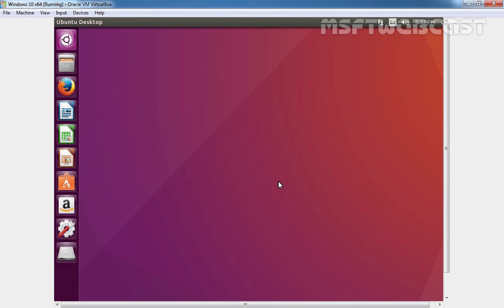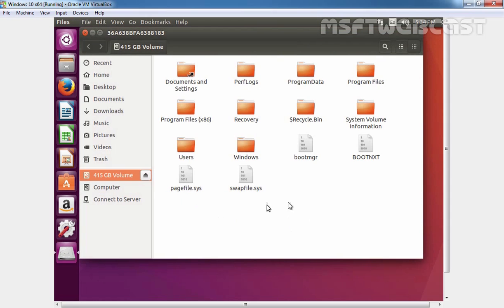Ubuntu 16.04 provides NTFS file system support automatically, so you can access the files from the Windows partition just by clicking on the Windows volume. So let's click on this volume. And this is our Windows partition. As you can see, the program files, Windows and users folders are there. In case you need to switch back to Windows, just reboot the computer and select Windows from the grub menu.